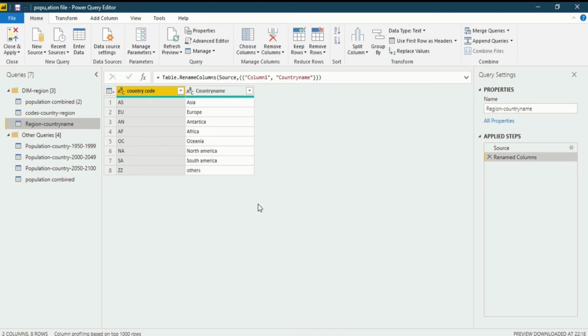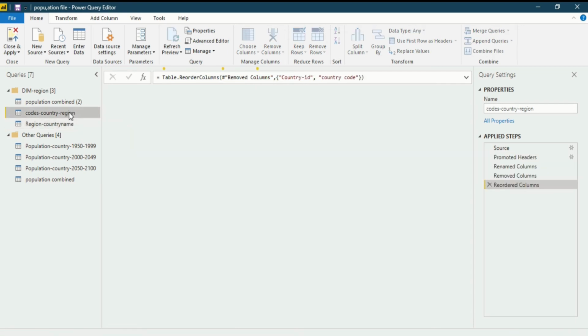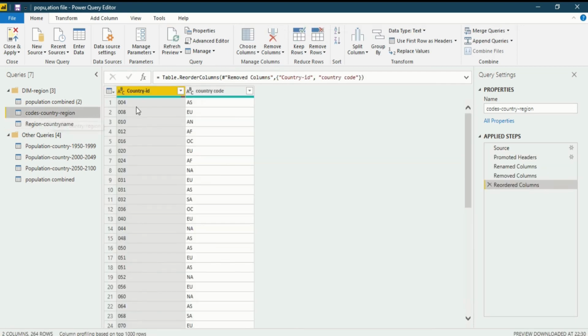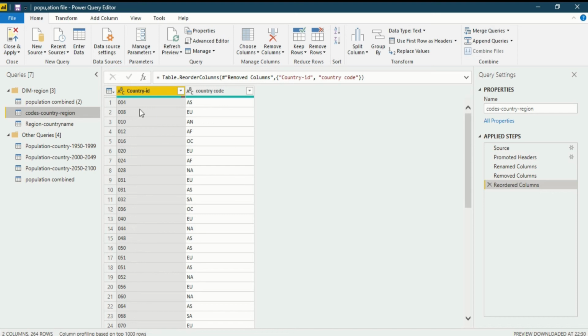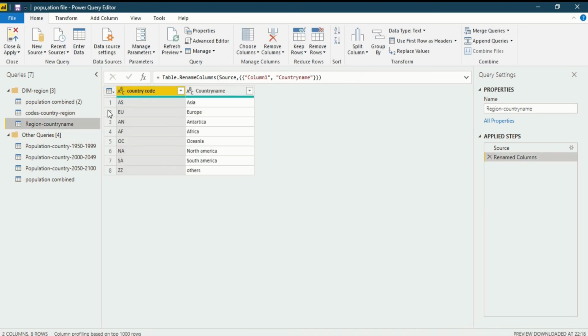Now first of all, you have to look into the data that we want to merge on. So you can see I have a country code, I have a country name in this query, region country name. I have another query that is code country region, in which you can see I have a country ID and country code. So I want to add one column in which a country name is present in front of a country code, because in both things you can see the country code is present.